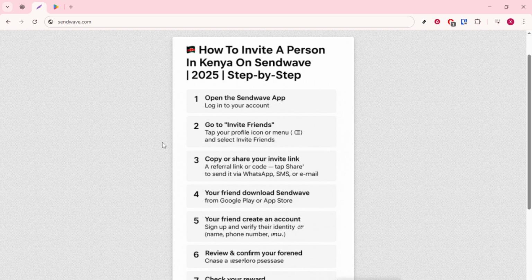Now copy or share your invite link. You can tap copy to clipboard and paste it anywhere, or share directly through apps like WhatsApp, SMS, or email. Add a quick note telling your friend to tap the link on their phone and complete the sign up from that same device. That ensures the referral tracks correctly. If they already have a Sendwave account, the referral won't apply.